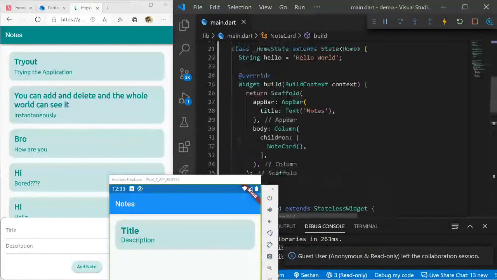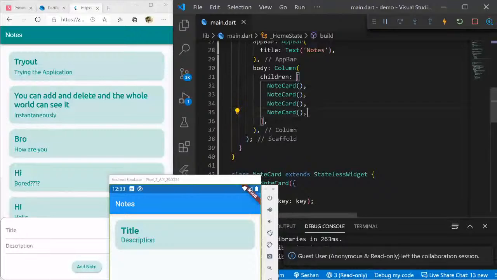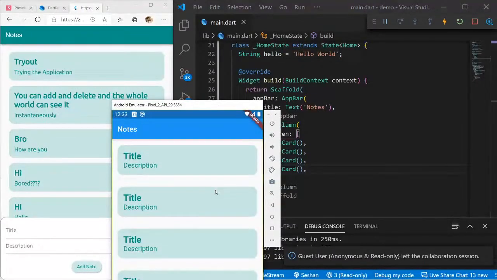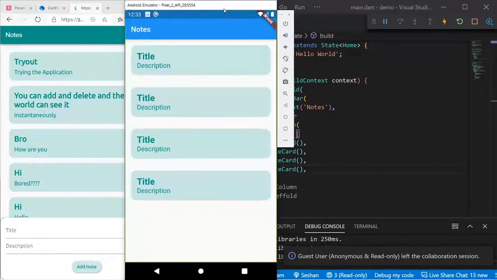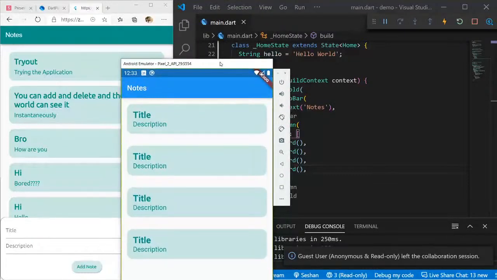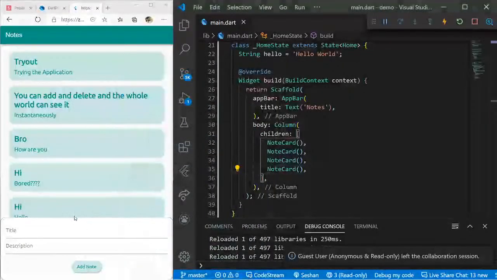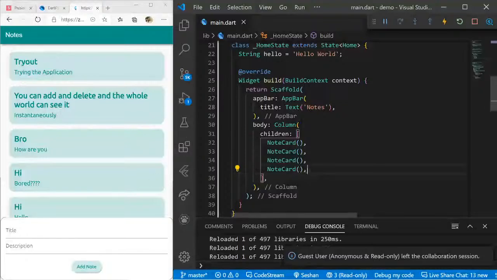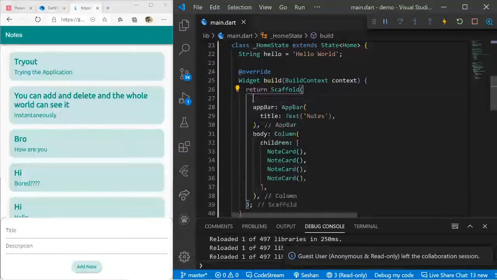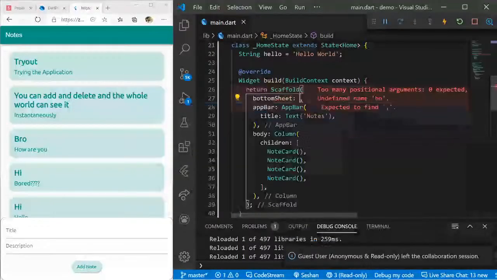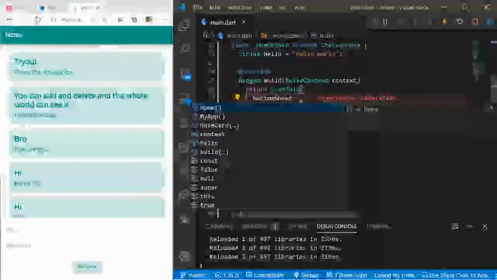So we can call this widget again and again to add multiple note cards. How do you do this? Dynamically, you have to add notes to the list. So how do you do that? We have something called bottom sheet here that we forgot. So let's go and add that. Add a bottom sheet, which is a property of scaffold.